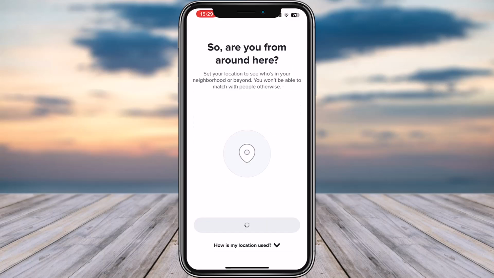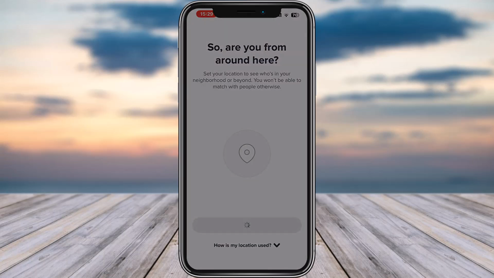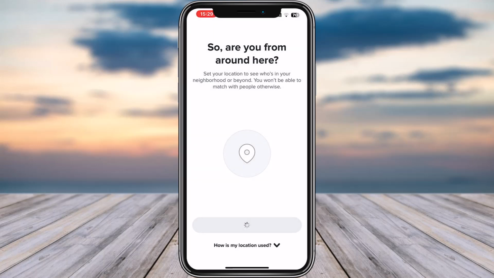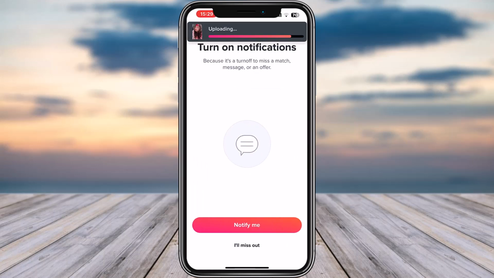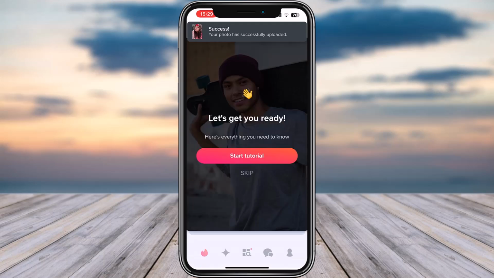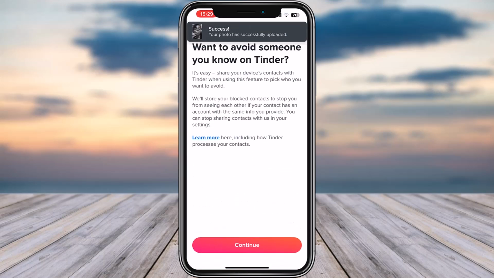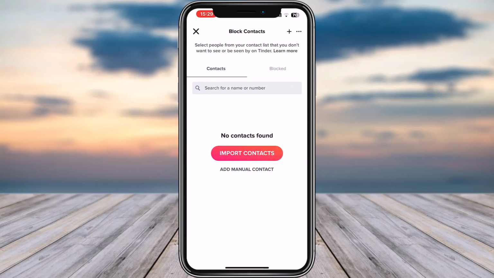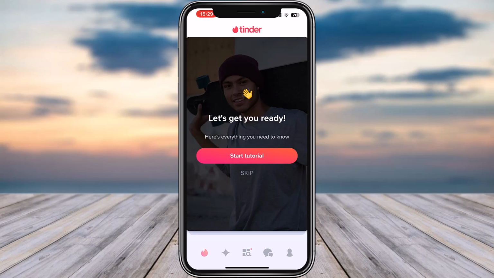So now tap on for them to allow your location, allow while using app. If you would like the notification, you can do so, otherwise you can tap on I'll miss out, and there we go. Now you can simply choose to continue it, and you can start your contacts, or you can simply go back. And there we go, we have successfully created ourselves our Tinder account.